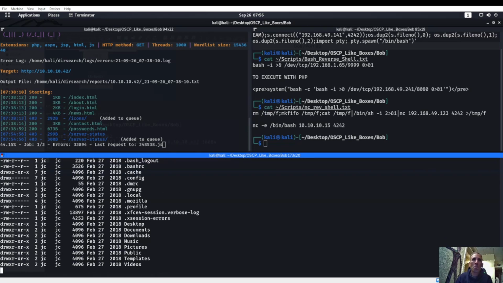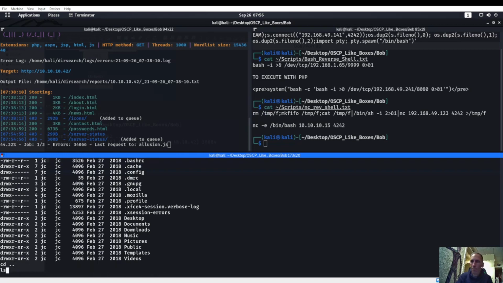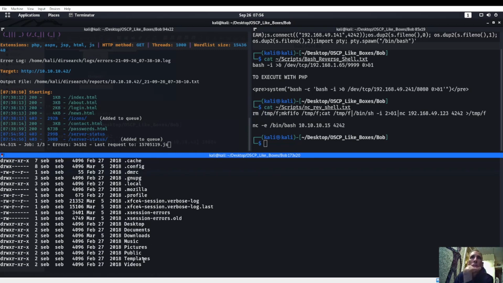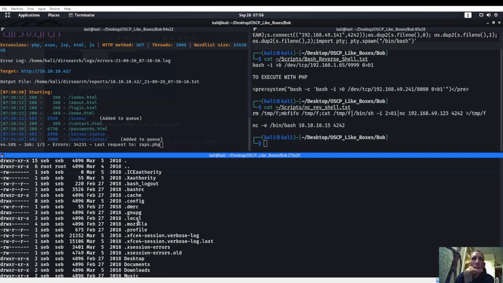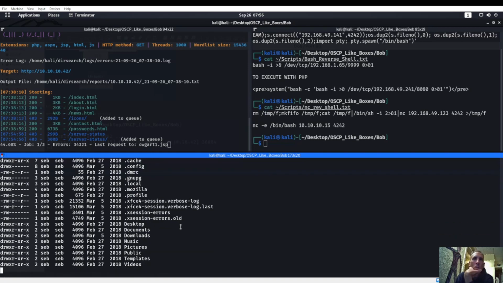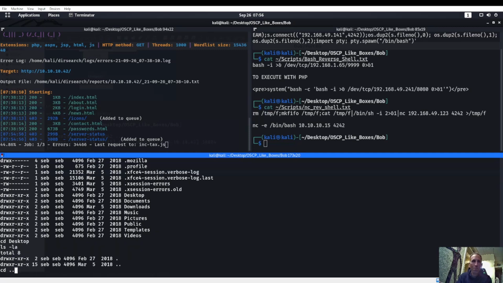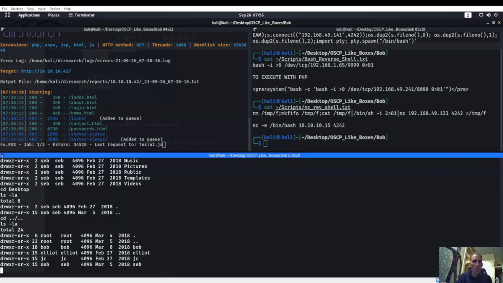JC doesn't look like he has much going on. Seb. Seb doesn't really look like he. I mean, he's got a Mozilla profile. I mean, we could already start to look at all that stuff, but not really seeing much going on here.